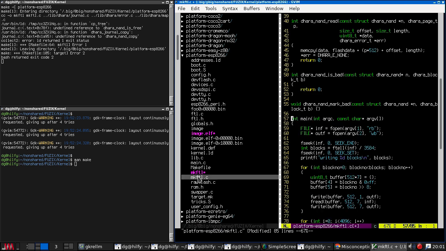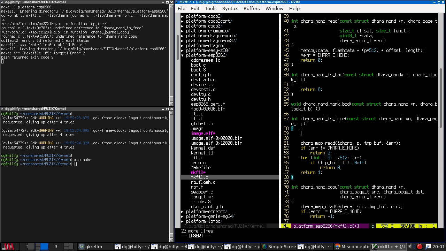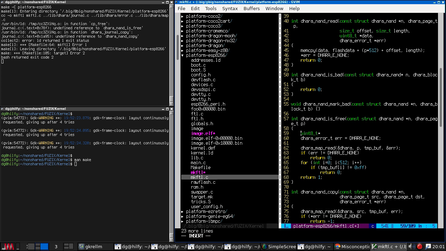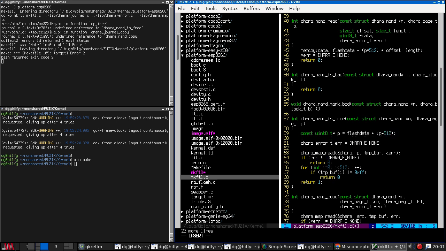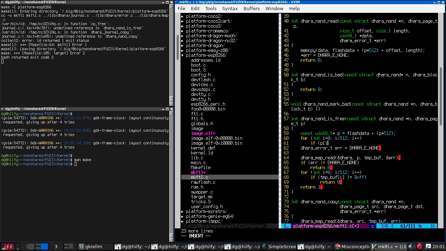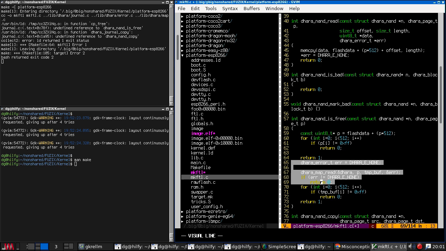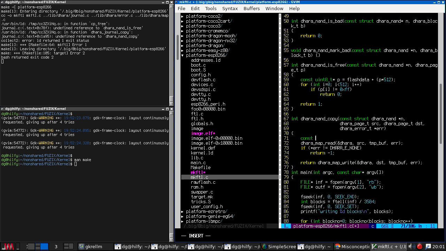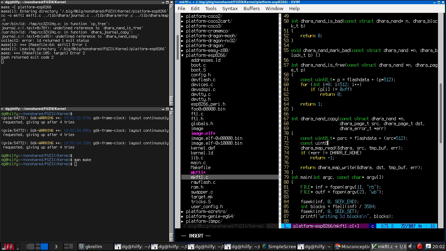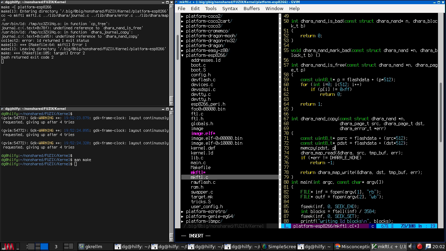So is free is going to be flash data plus P times 512. Right. If the byte being addressed is not FF, fail, otherwise succeed. And NAND copy is unit HT. Dest times 512, memcpy pdest psource 512.